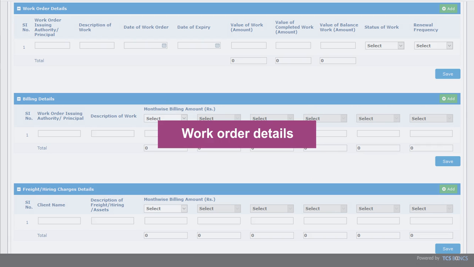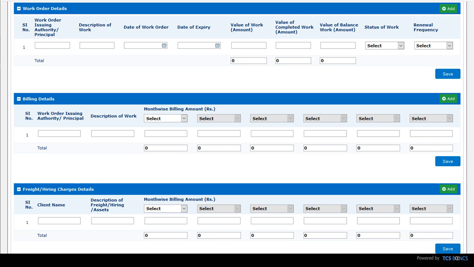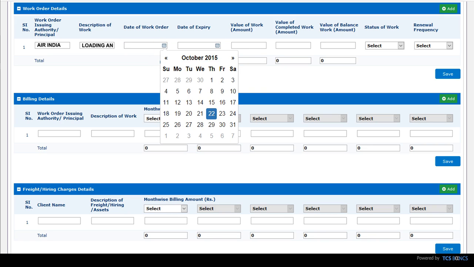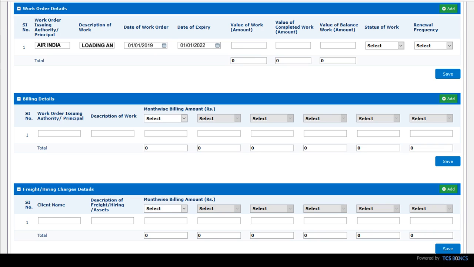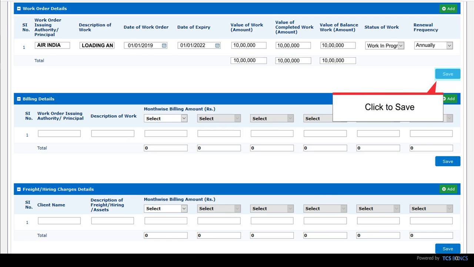Work order details. Here, we add the details of the vehicle where it got deployed. We have to track details such as work order, what type of work, how long it is valid, status of work, etc. Add all the details based on the documents given by the customer as income proof and save the data.